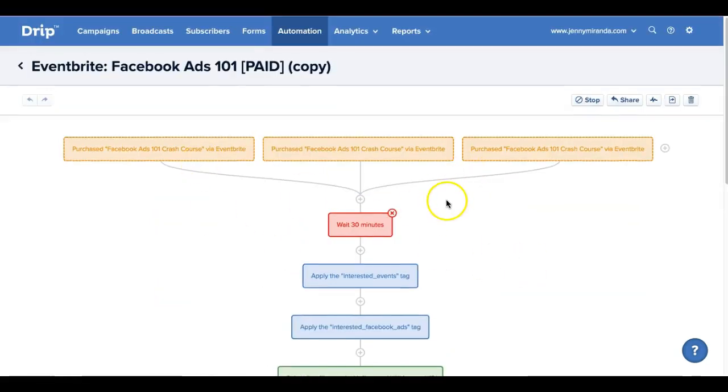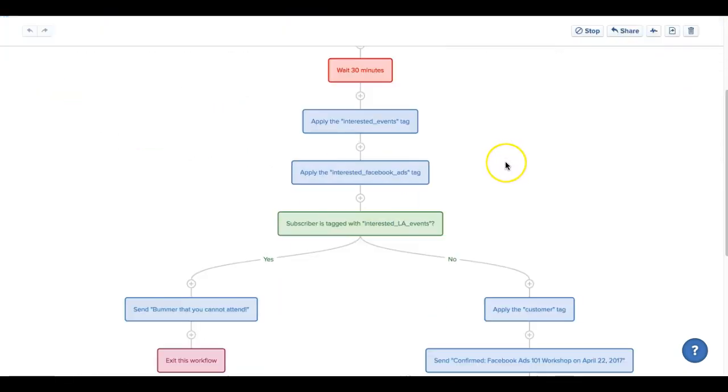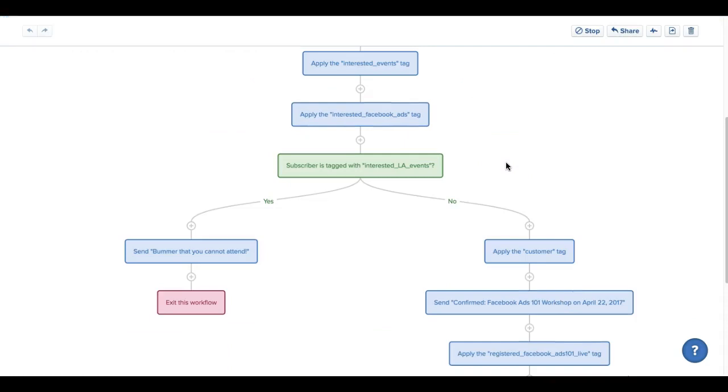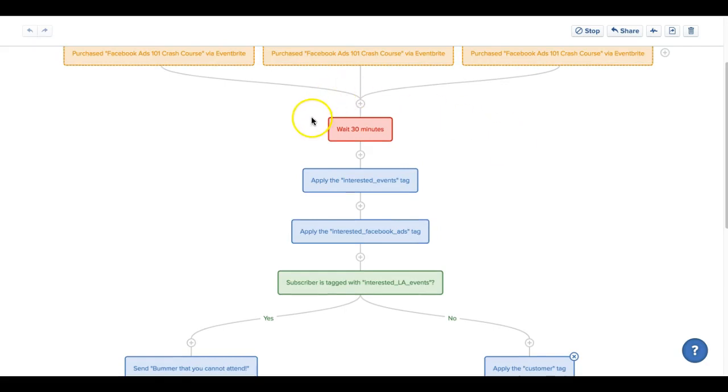Again, this is just one way to do it. You don't have to do it this way. You don't have to have 3 different entry points. But I do highly recommend, if you're ever throwing an event, that you set up some kind of workflow so that there is an autoresponder going out to your event attendees.